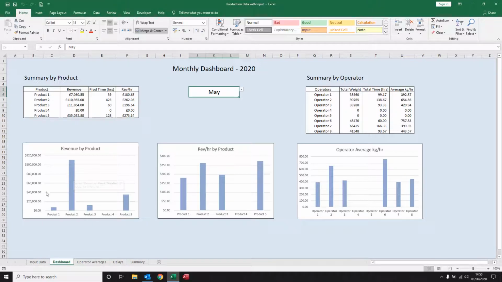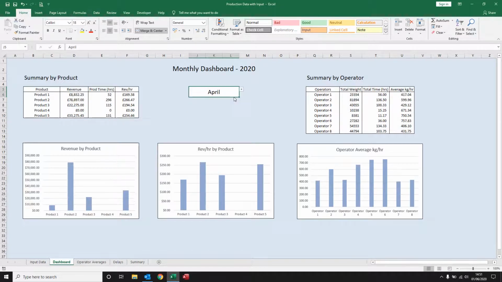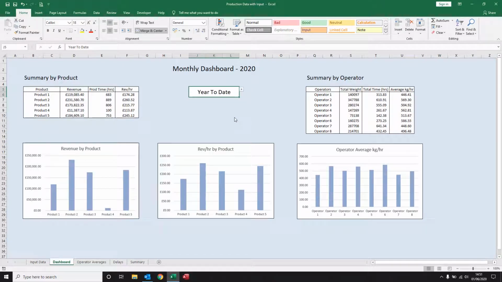And we have graphs here linked to these tables, and over this side a summary by operator and a graph giving us the operator average output per hour. Now in here we can select a different month and it will instantly give us the new data, or we can also have the year to date if we want to look at everything so far.